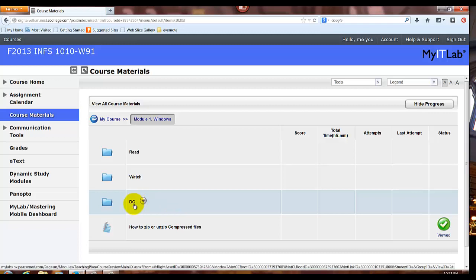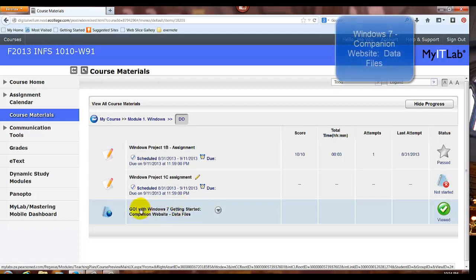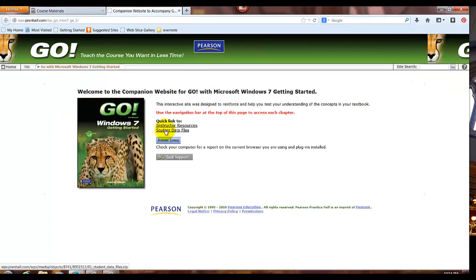I'm going to go to Do, and I'm going to go get those files. Here are the starting files, so let's get those. I'm going to click on it. It says click here to go to the companion site. I shall click there. I want to get the student data files.